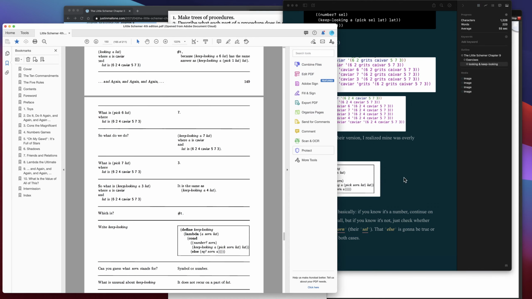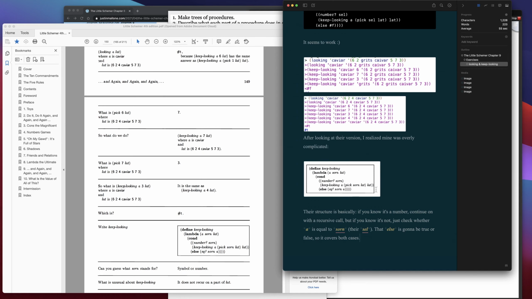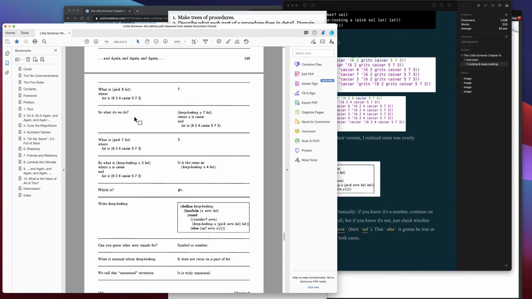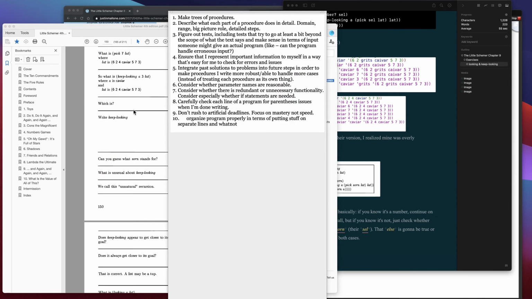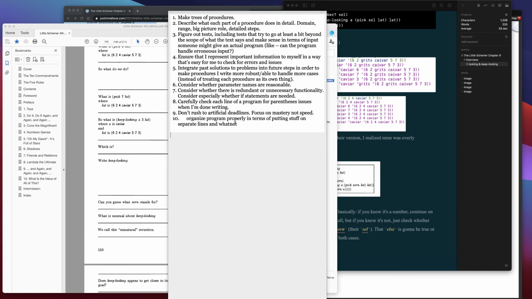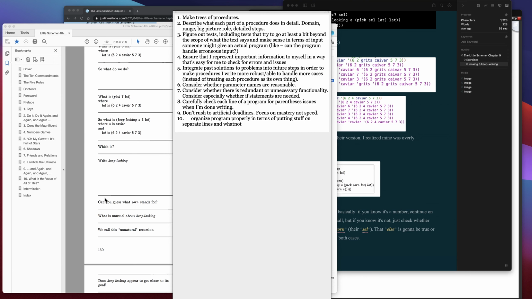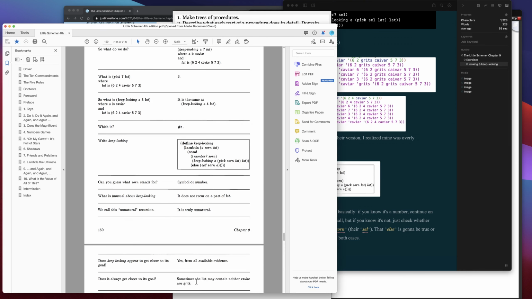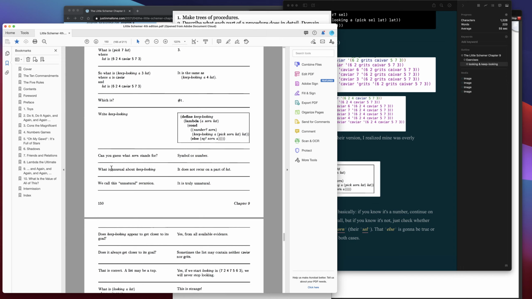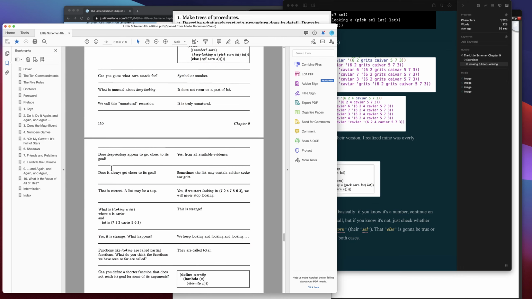Let's just see. It does not recur. Okay, yeah. There's no could or lat. That is weird. Call this unnatural recursion. Okay. It's truly unnatural. Okay. Does keep-looking appear to get closer to its goal? Yes, eventually. I mean, yeah, it appears to, but not every step is necessarily closer. Sometimes the list may contain neither caviar nor grits. That's for does it always get closer to its goal? Oh, right. So yeah, we did the looping. Yeah. I remember this now.